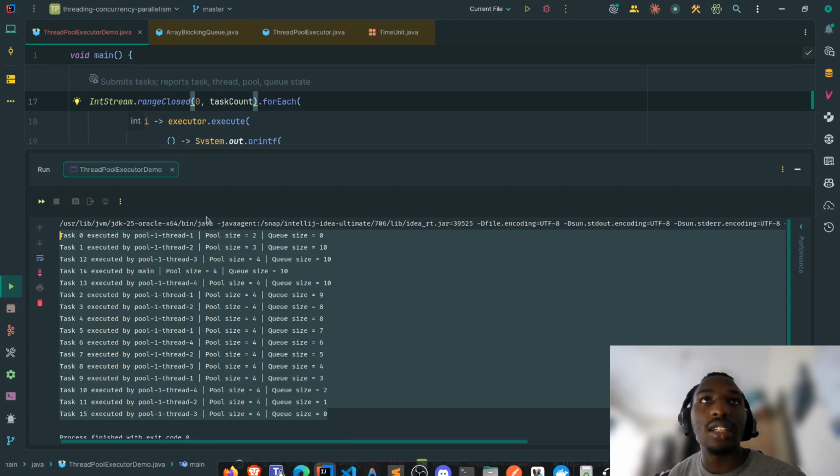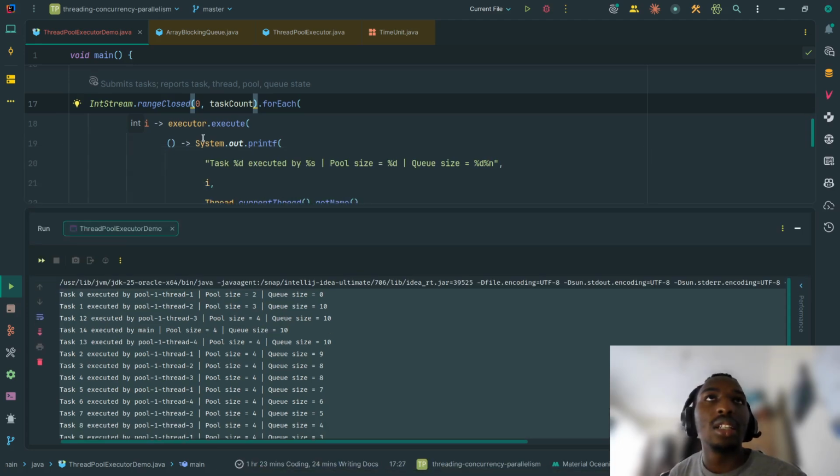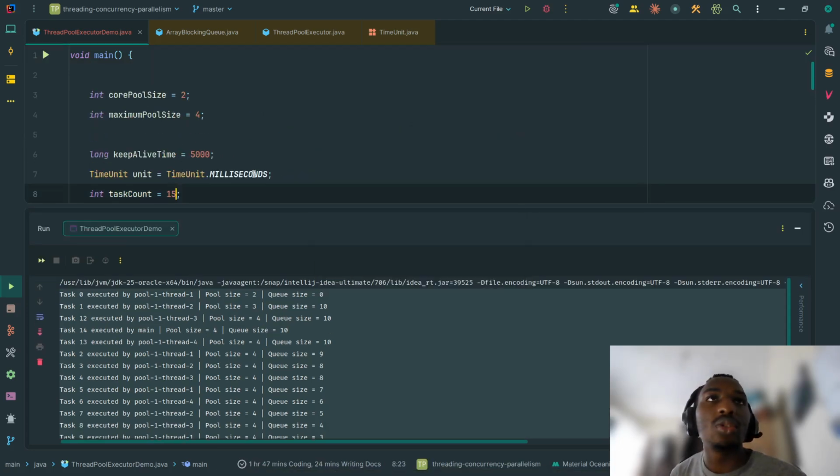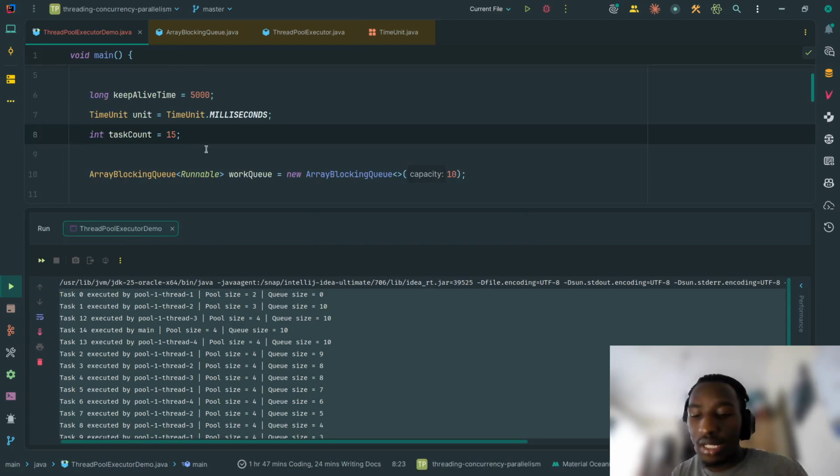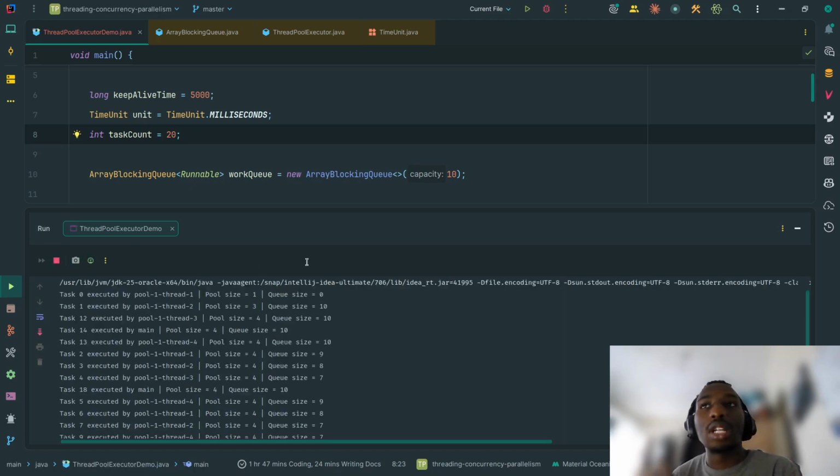Okay, let's try adding some more numbers to the task count. So we have our pool as 10, so let's add it to 20. That means that when we reach 14, we'd be at capacity, so we have 6 more. So that means that 14 would be executed by the main, and then the others would go to random threads.